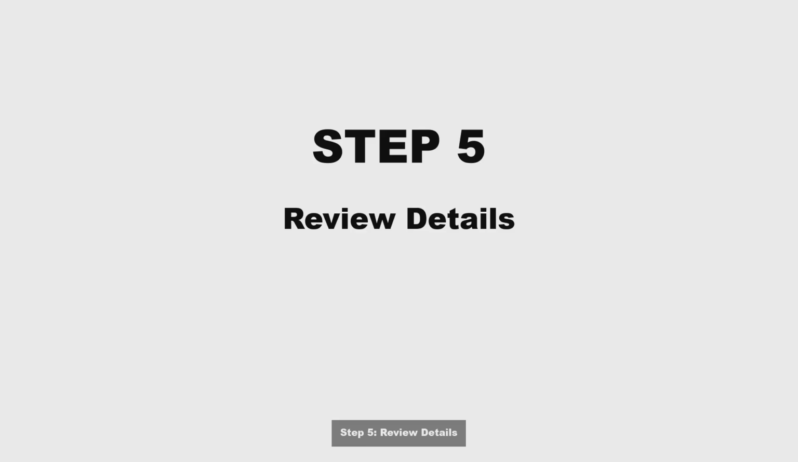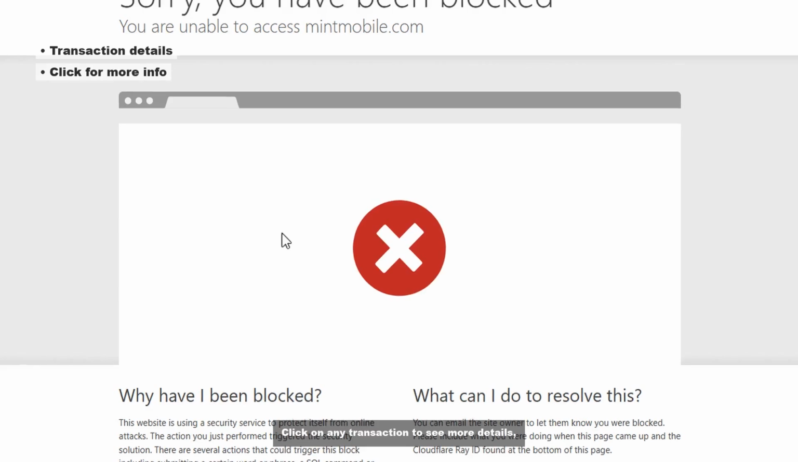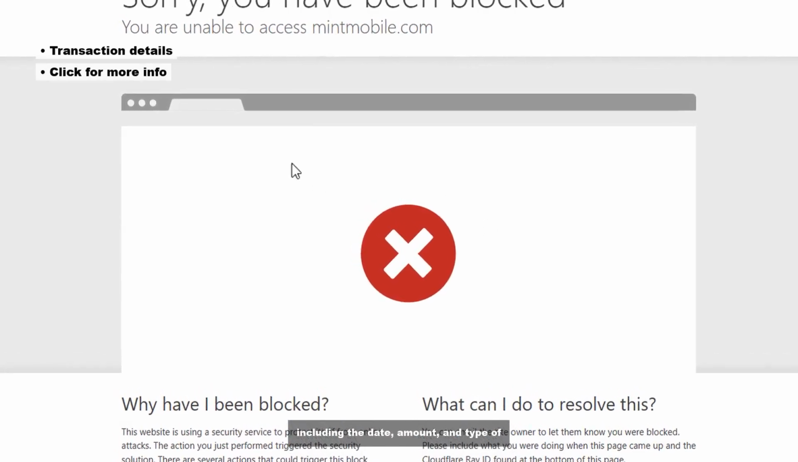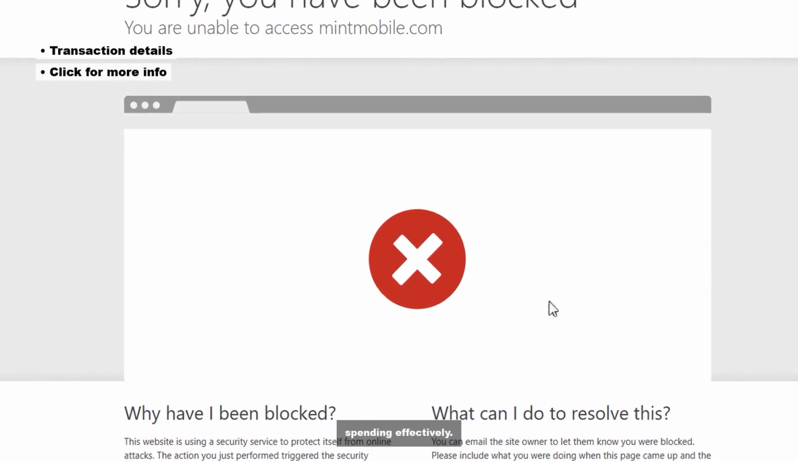Step 5. Review Details. Click on any transaction to see more details, including the date, amount, and type of service. This can help you track your spending effectively.